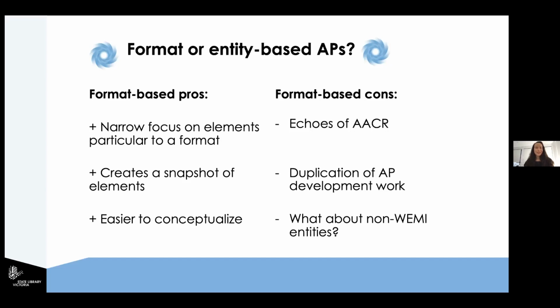However, there are echoes of AACR in deciding to do format-based manifestation level application profiles that include work and expression elements as required. Doesn't that feel a little bit like AACR? And I'm like, yeah, it's working for me, but I do feel a little bit guilty at sticking with format at this point, because we were trying to move away from format.